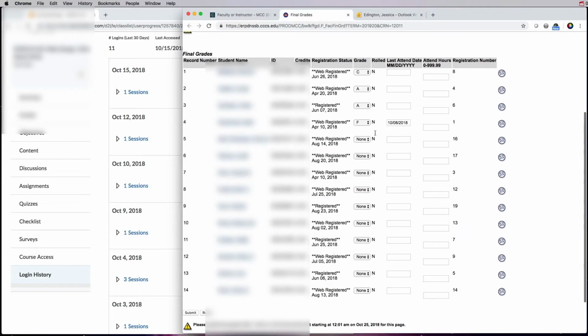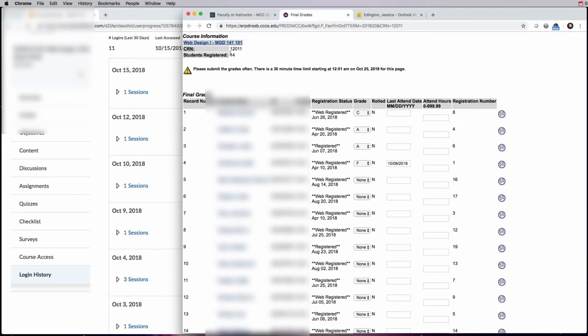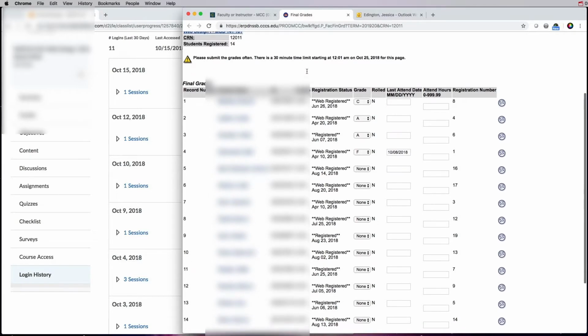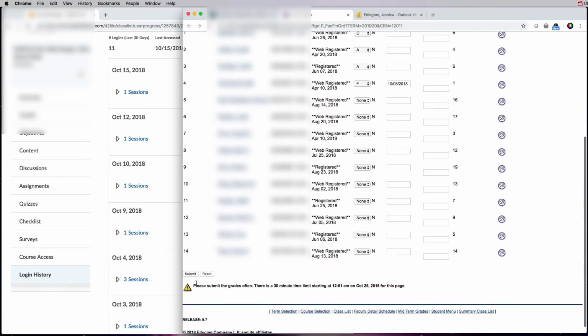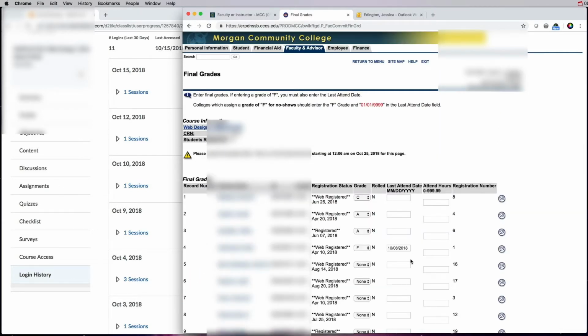When you're done going through all of these grades, by the way, it says, please submit the grades often. There's a 30-minute time limit. So be really careful that you don't go more than those 30 minutes. So come down here and click submit. And even though you're not done with all of it, that at least saves the 4 that you've already worked on.